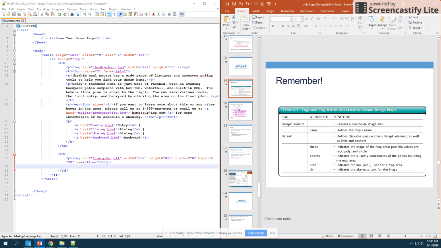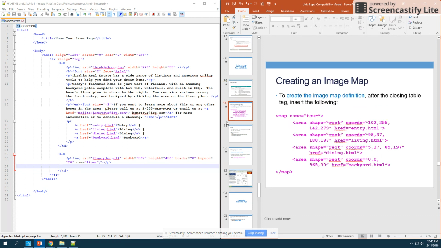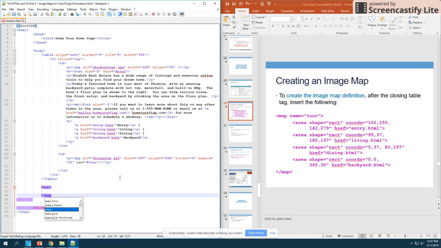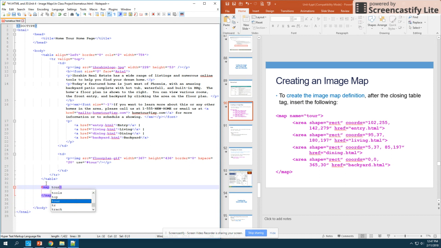And we've now actually already talked through the coordinates that we would need here. So we can create this map immediately below the table. So you're going to notice I'm going to have my map tags open, my map tags closed, and you'll notice here I'm naming it tour. So I'm going to name this tour.